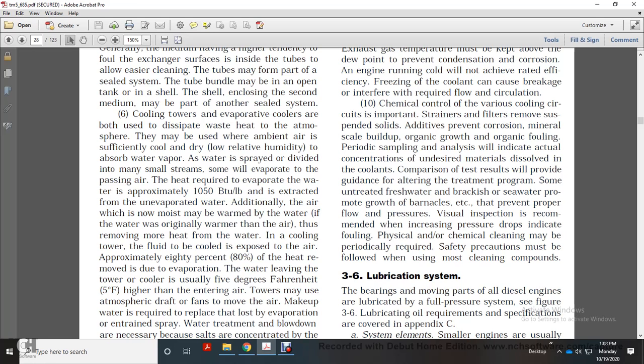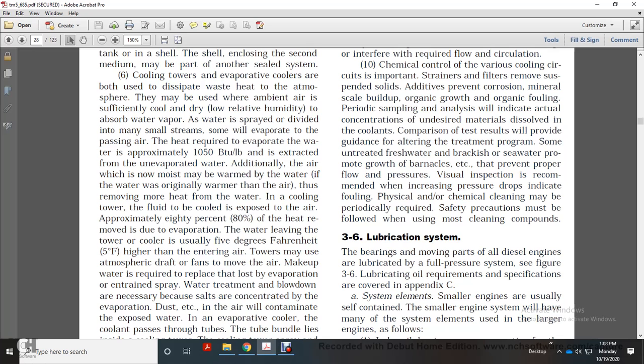Additionally, the air, which was not moist, is warmed by the water. If the water is originally warmer than the air, it removes more heat, cooling the fluid in the tower. The air extracts approximately 80% of the heat through the evaporation of the water, leaving the tower cooler, usually at 5 degrees Fahrenheit higher than the entering air.